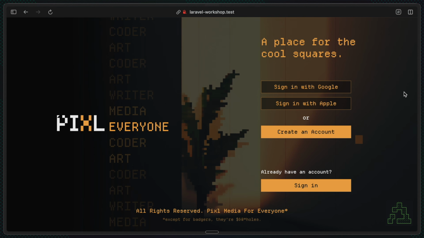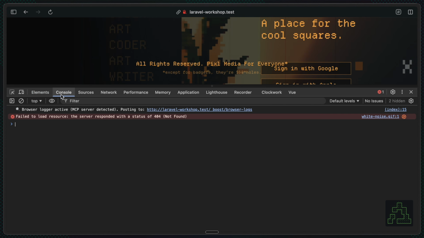Back to the browser, give it a refresh, open the console, and we already know, ignore this, that's just related to an old GIF. But the main error is now gone, which is great. So yeah, all of this factors into the context that we present to AI.